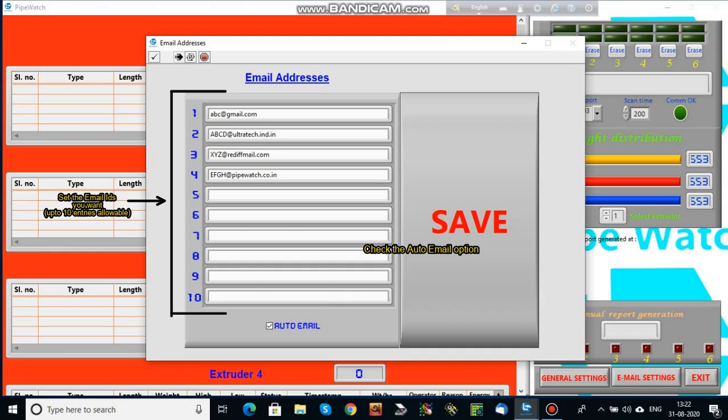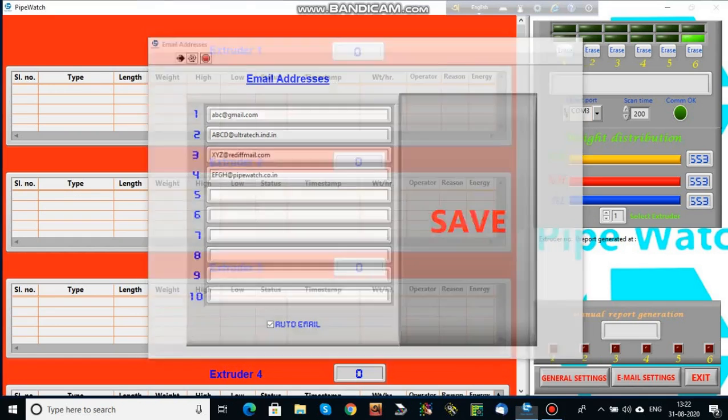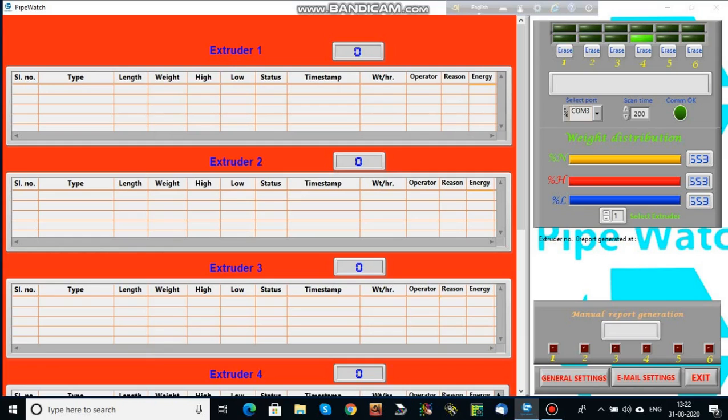Don't forget to check the auto email option to get an email automatically in your email ID. Then save it. That's all the settings you have to complete before production to get a perfect report locally or via email.